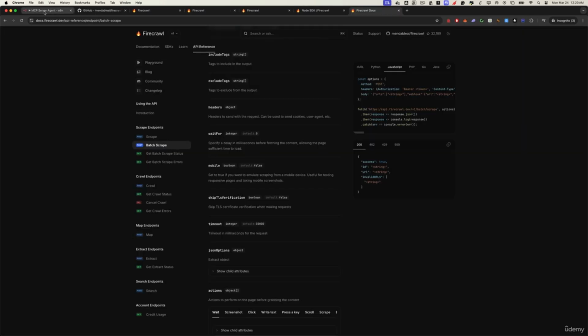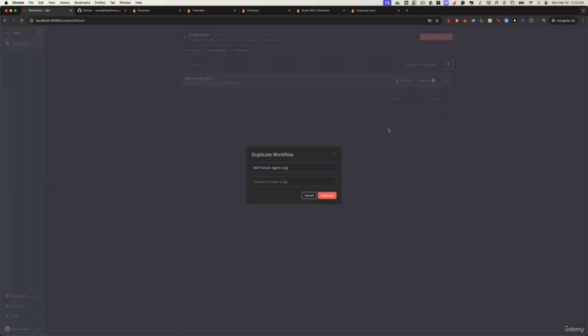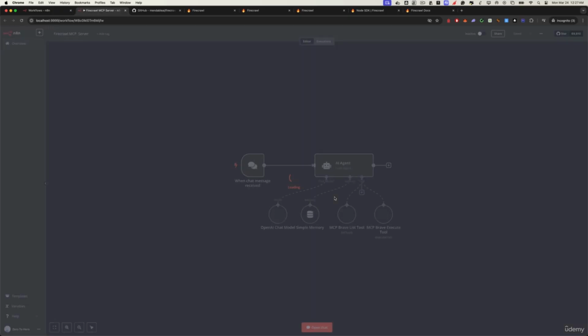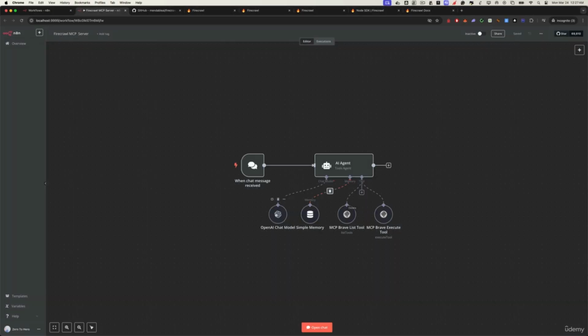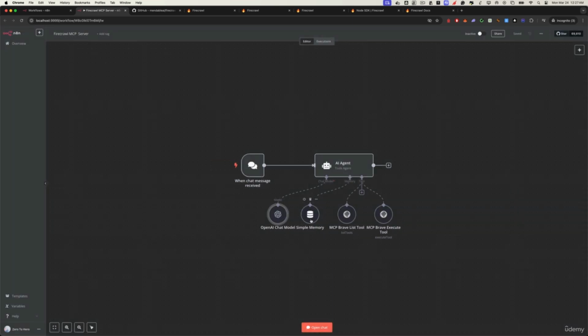Now that we have a basic understanding of the changes, we're going to duplicate the last workflow and give it a new name, MCP Firecrawl. We'll still be using the ChatGPT model as the large language model for the AI agent. Remember to choose the right credential that includes your OpenAI key, as we'll still be using this simple memory setup that lets the agent maintain and remember the conversation.